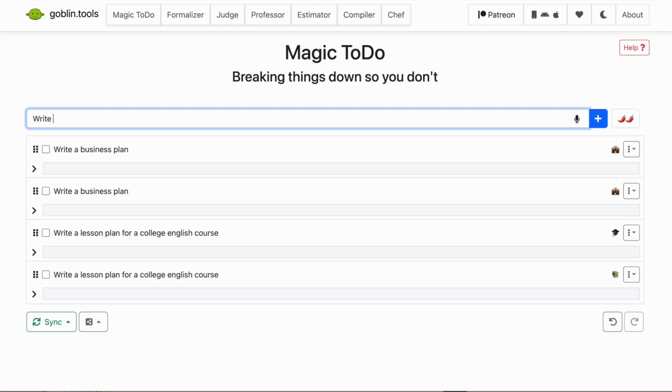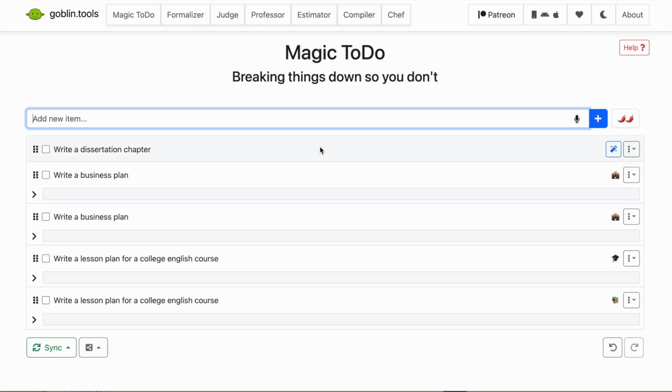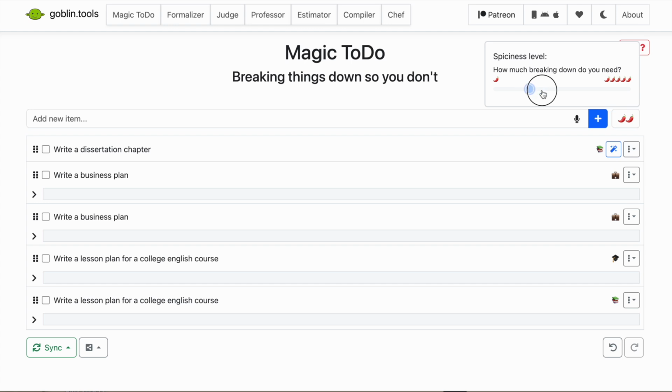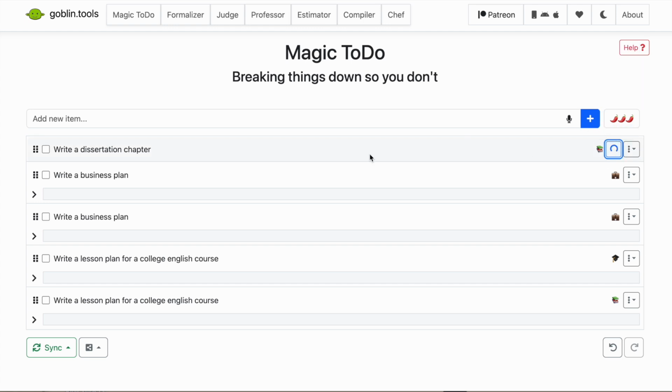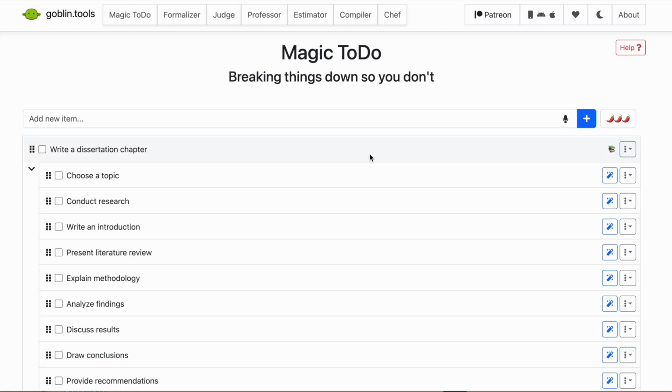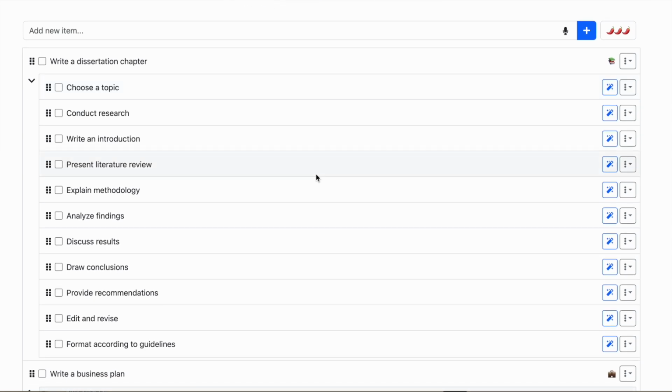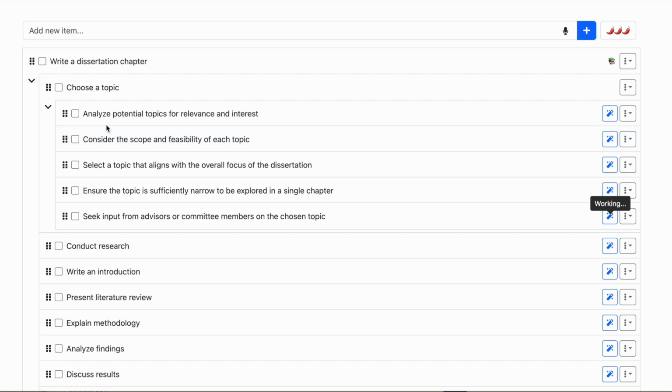So write a dissertation chapter, and let's do level 3. All right, so you have this, choose a topic, conduct research, et cetera, et cetera. So, okay, well, give me more about choosing a topic, right? And so now we do this one, okay?